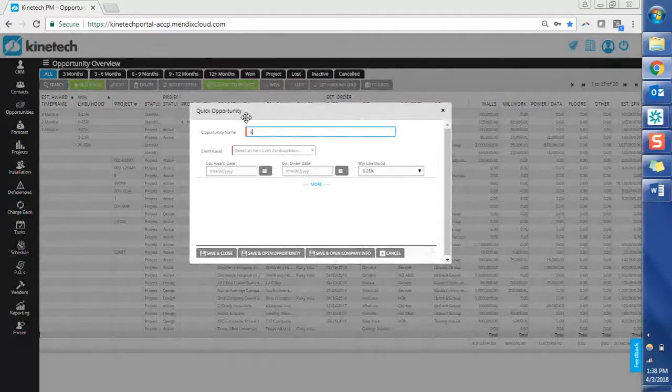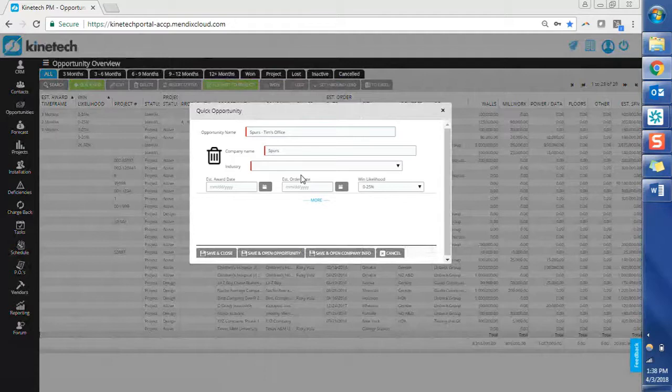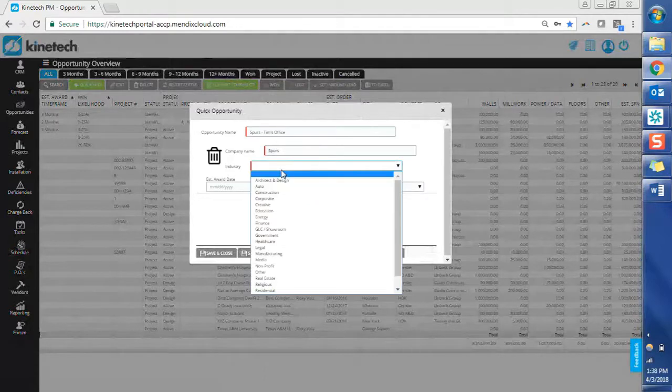So what we'll do is we'll say we've got a new opportunity that we just heard about. It's going to be for the Spurs, and it's going to be for Tim's office. So the client or lead, I'm going to go ahead and start typing this in. Once I start typing, it will pull up any companies that we've already created in the CRM over here. So as I start typing, Spurs, it says no results found. Click to create new. So when I click this, we're going to actually be able to create a new company right there. It's been created, and we just have to assign it to an industry.